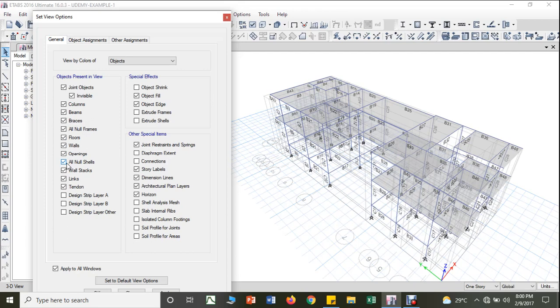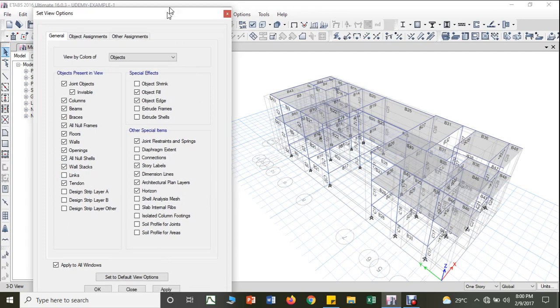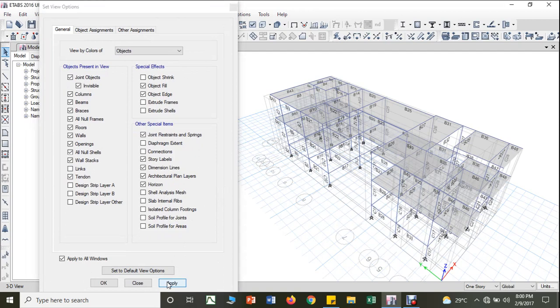Then all null shells, no, not here. All wall stacks are also not present here. Links are also not present here. That will come when it comes to foundation design, which is a higher level. So links as well as tendons we have not used. When we go for higher projects, we will be using links and tendons. That time you can make them invisible. So that is all about the objects in the view.